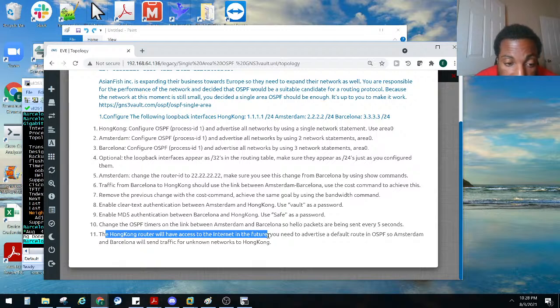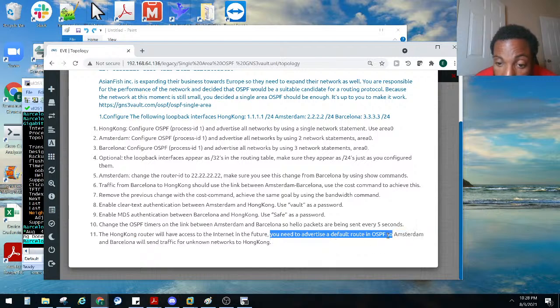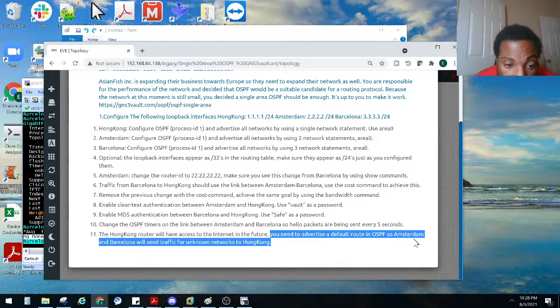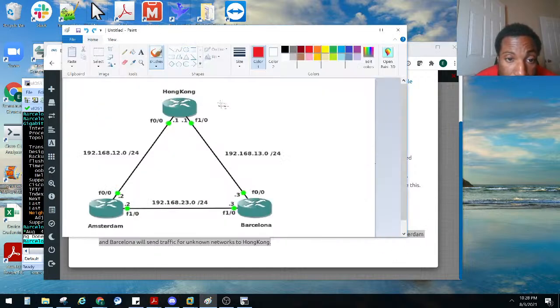Hong Kong should have internet, right? You need to advertise a default route in OSPF. So Amsterdam and Barcelona will send traffic for unknown networks to Hong Kong. Advertise a default route in OSPF. So I believe what we need to do is probably create a default route on Hong Kong and then advertise it to these guys right there. So that way, when they need to send unknown traffic, they'll just send it to Hong Kong and then go out to the internet that way. That's basically what you're doing.